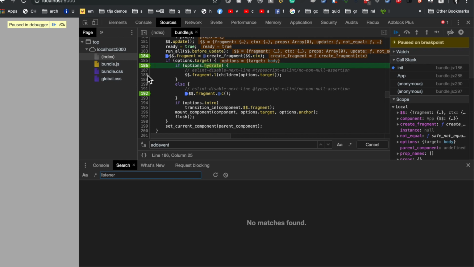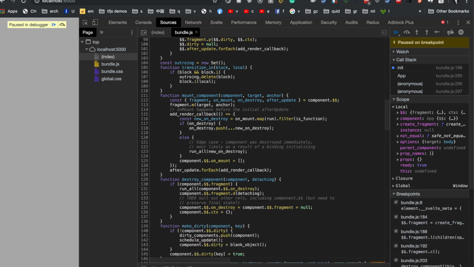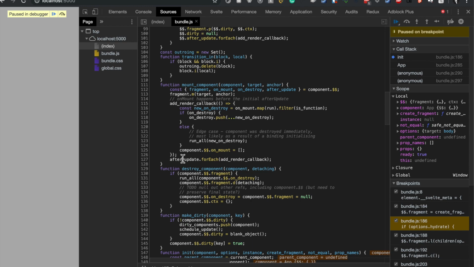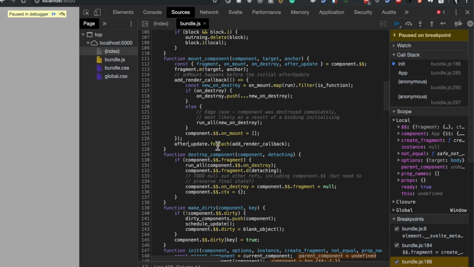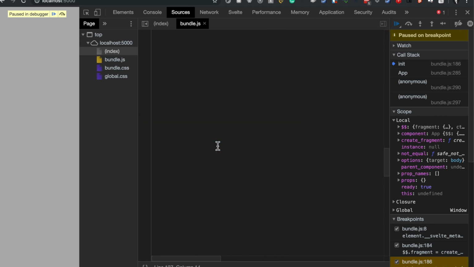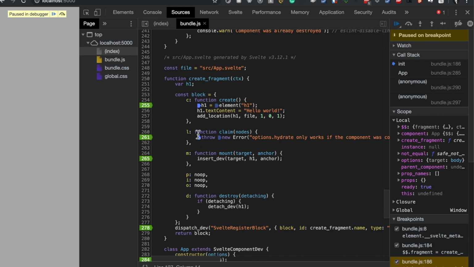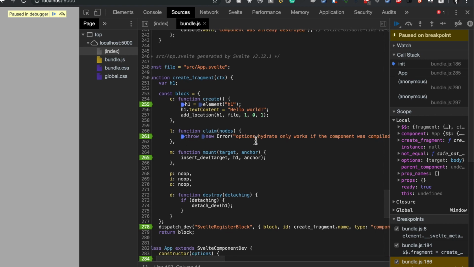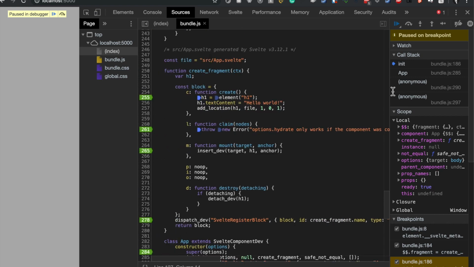So if there is a hydration, we do this fragment.l. And L, what is L? Let's jump around the code a little bit. My laptop's too slow for my brain. So L is actually hydrate, it only works if the component was compiled with hydratable true. Okay, very good.